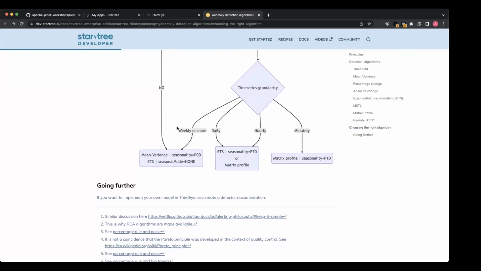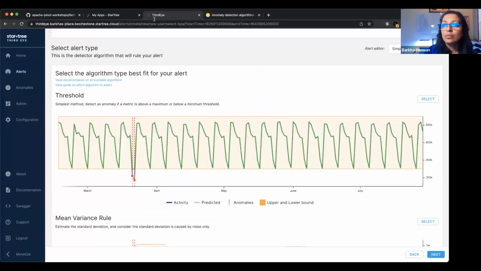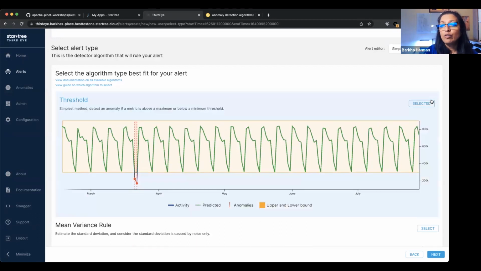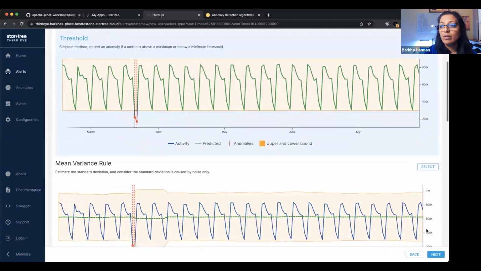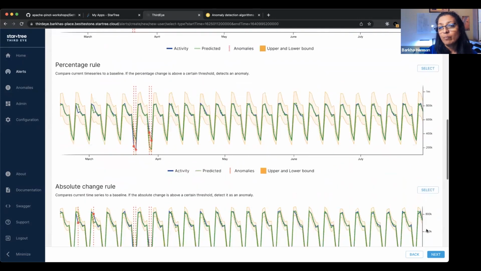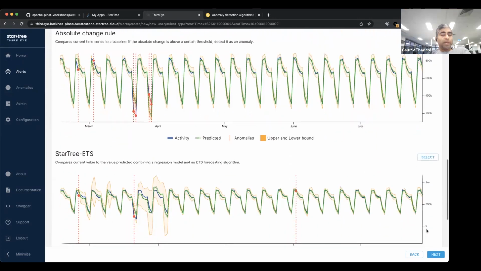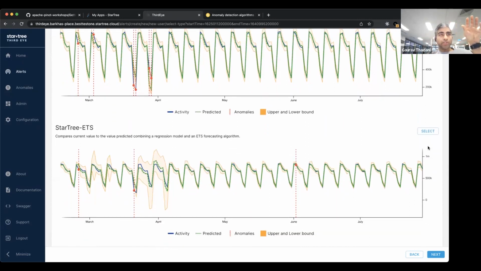Okay. So if we go back to our page, my recommendation is to select, if you scroll down, not the threshold, but the ETS, the StarTree ETS. So if you scroll further down. Right. So in this page, we chose the data set and the dimensions, and now we are choosing which algorithm to apply. Correct.